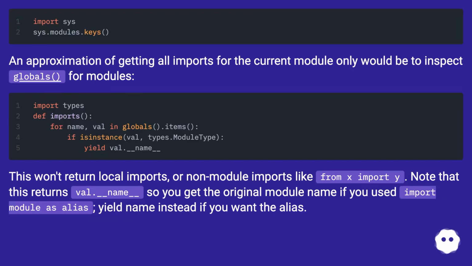An approximation of getting all imports for the current module only would be to inspect globals for modules. This won't return local imports, or non-module imports like from X import Y. Note that this returns val, __name__, so you get the original module name. If you used import module as alias, yield name instead if you want the alias.